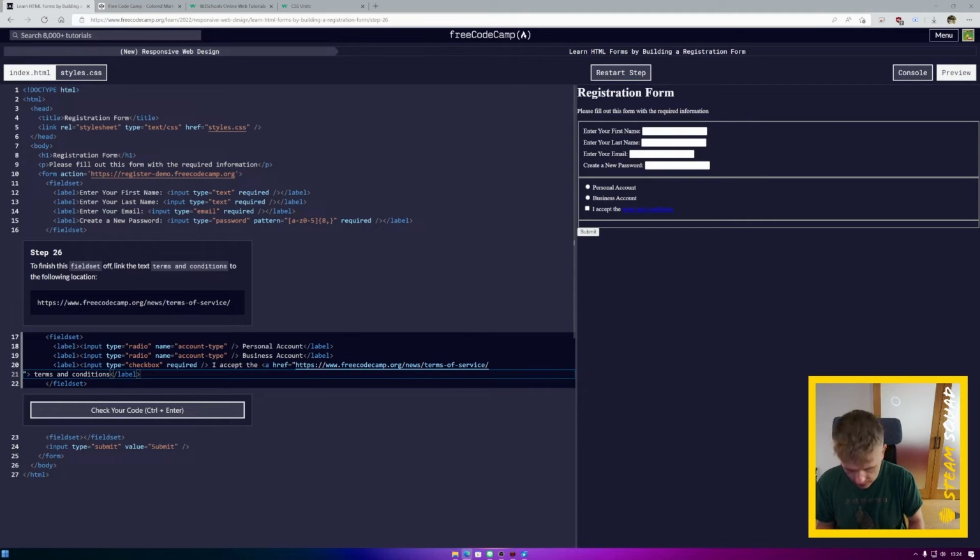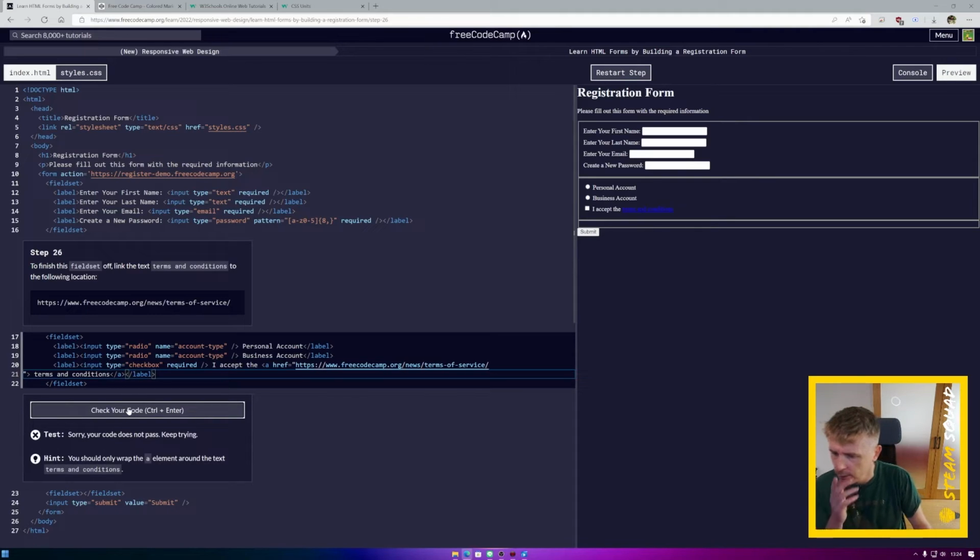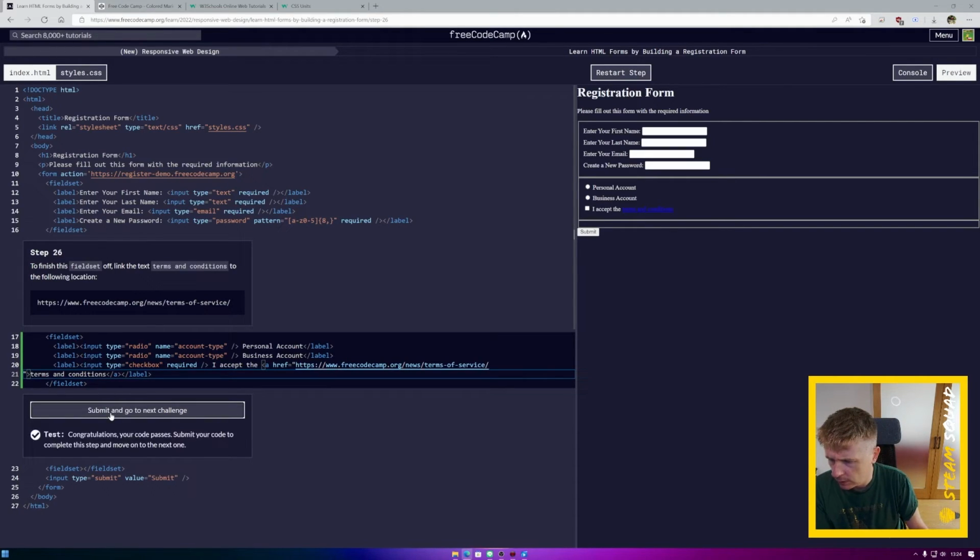And then here we're going to close our a tag. So I accept the terms and conditions. You should only wrap the a element around the text terms and conditions. Okay, so let's see, have I made a mistake here? Ah, yes, I have. I've taken a space as well. So now, there we go. I had linked a space before the word terms.